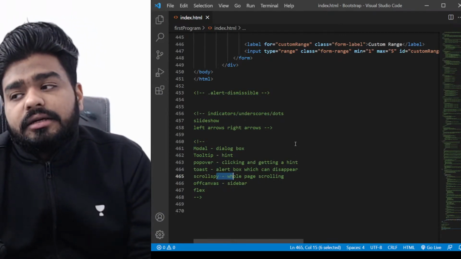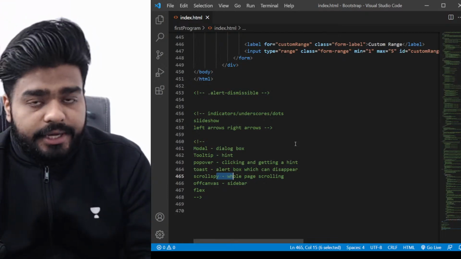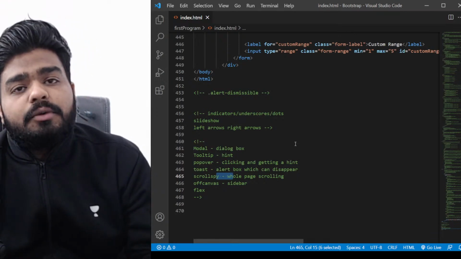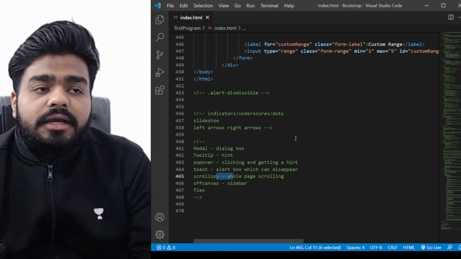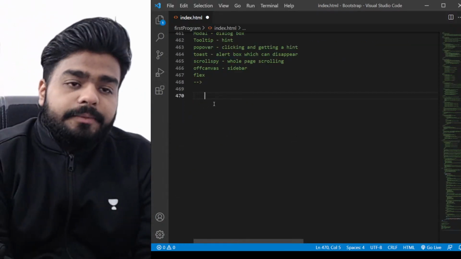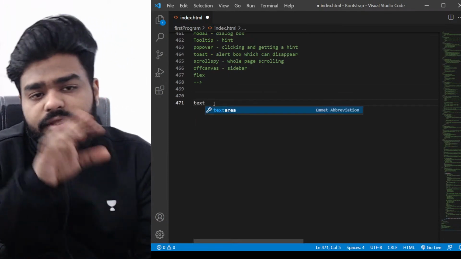Now, remember that we are doing Bootstrap 5. We are not learning Bootstrap 3 or Bootstrap 4, okay? And when you talk about Bootstrap 3 or Bootstrap 4, some of the things were different. Let me just give you one example. So let's say that you have a button, you have a text here. Okay, this is the web page.